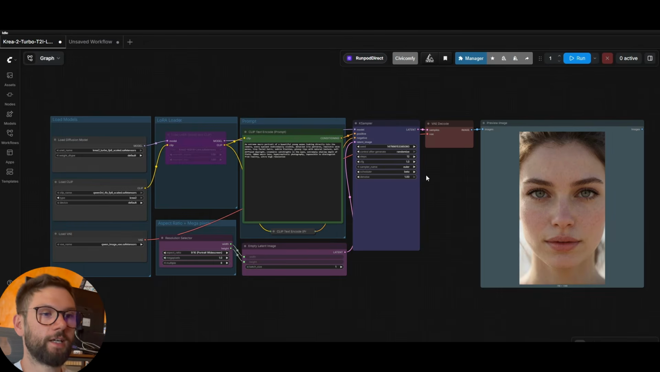Yo, hello and welcome. In this video we are going to see how to use Krea 2 inside ComfyUI, of course, to generate our images. And of course, since Krea 2 can be used for not safe for work, we are going to see also the not safe for work part of the generation.